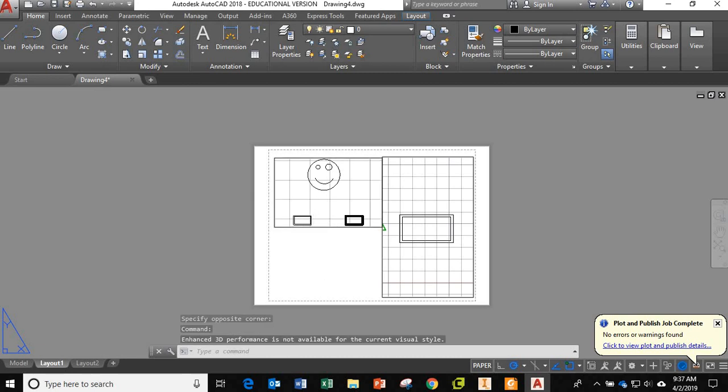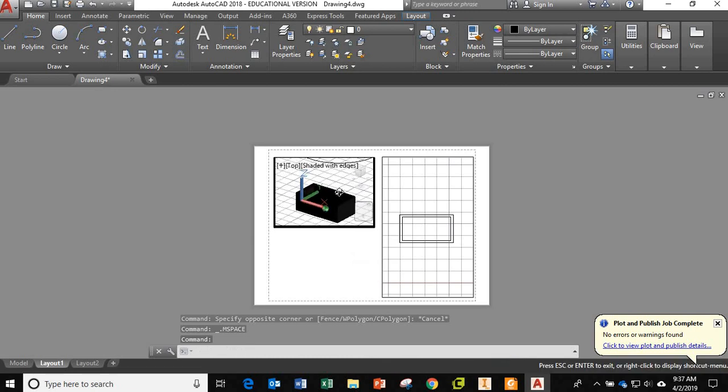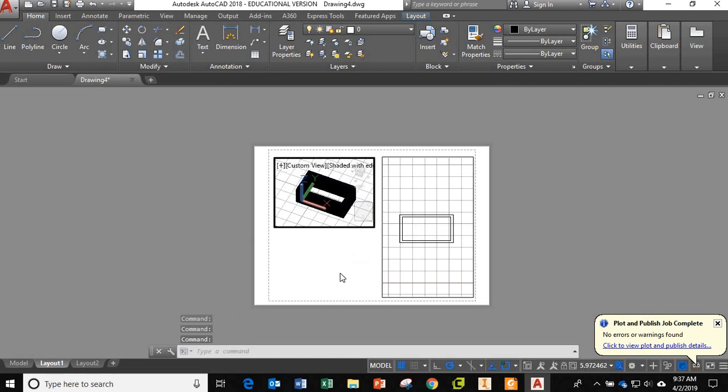Now you see what I've done is I've made another viewport. I can move it like this. Now double click inside this viewport to get into model space, and you could zoom in, and now I could even rotate it inside here. And there is the 3D view.